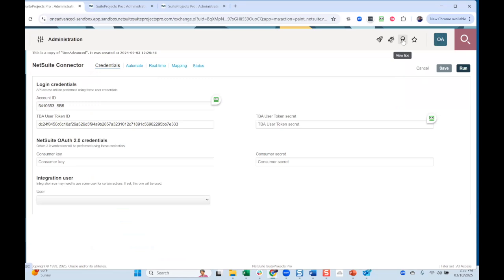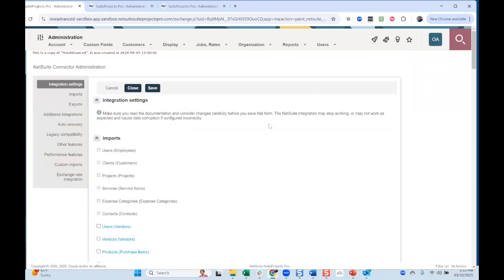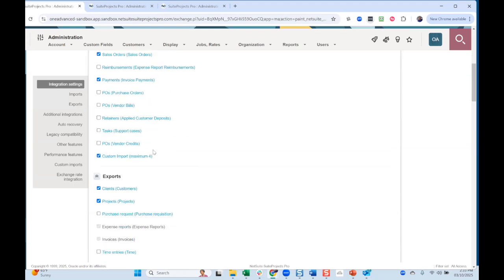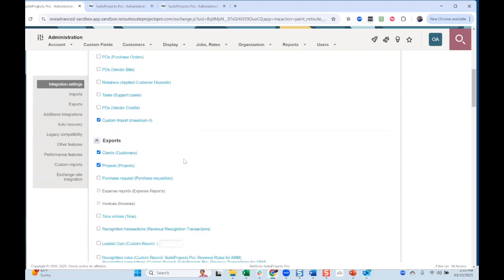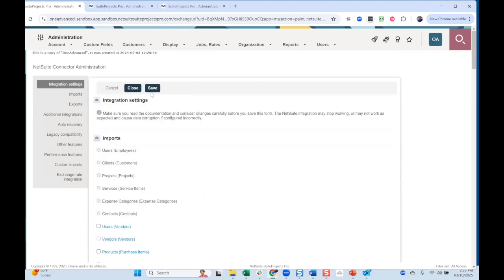So I'm going to come in here and click the light bulb tips section, and I'm going to go into my connector administration form. I need to make sure that I have the save option here. If I don't have the save option, you need to go to your user record and enable access to save this form. When I do get back to this, I can see a couple things here. I can see this custom import flow, and then there's a custom export. Those are the two you want to turn on, and then save this form.